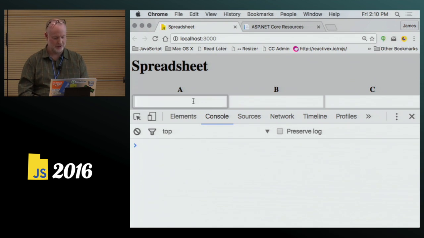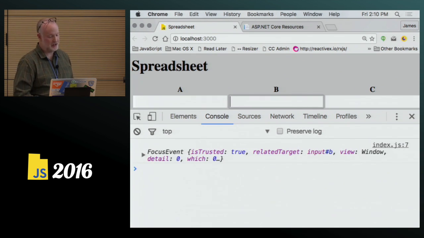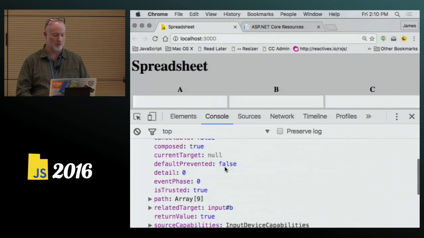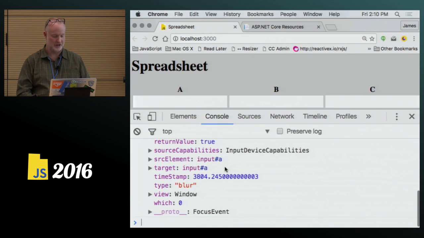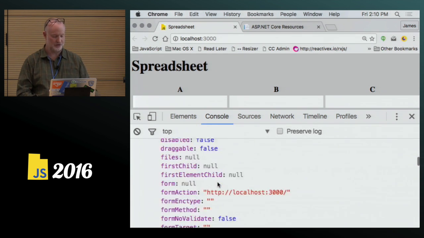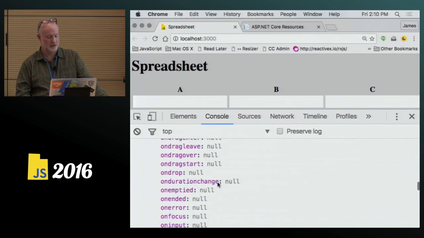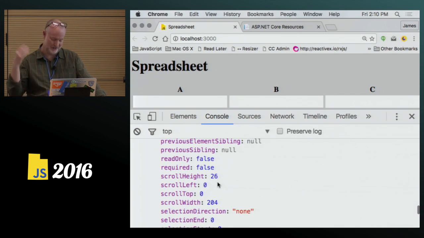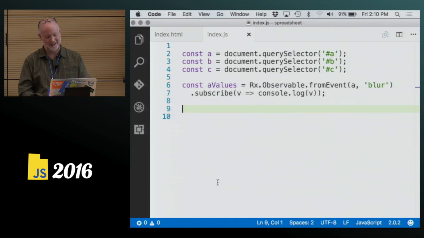Open up the console, and I'll tab off, and we get a focus event. So we're making progress. So let's take a look at what's in here. Does anyone know a property that's going to be interesting for us? Here we go, source element, right? And then on source element, that's the input element itself. If we scroll and scroll and scroll, does anyone know the property we're looking for? Value, thank you. I won't waste your time anymore with that.